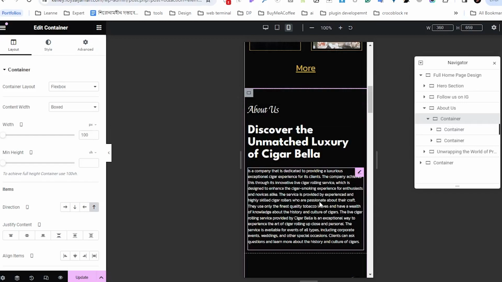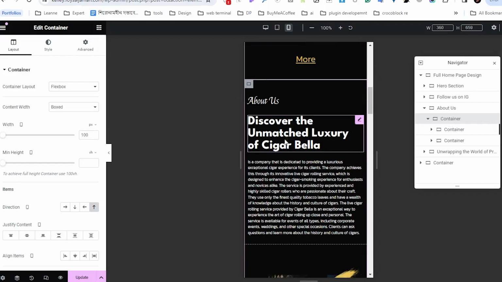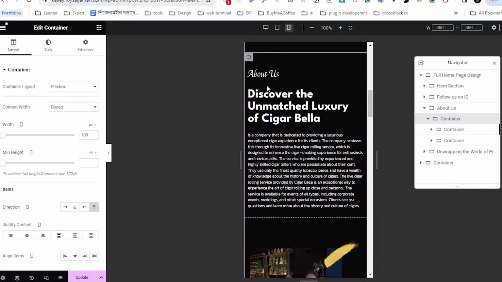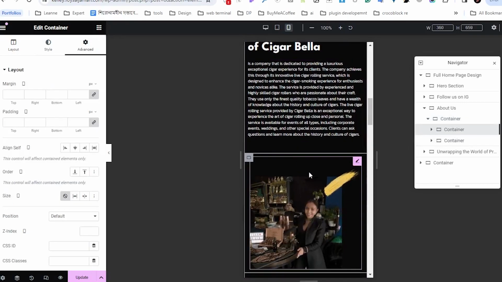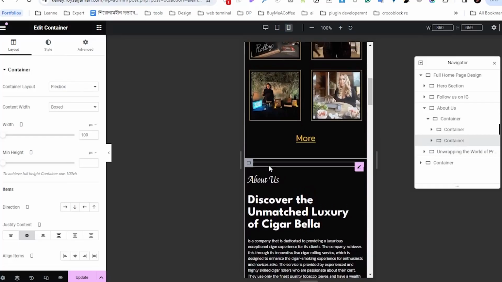In this container there are two columns. This is the one container, and this is the second container, right?